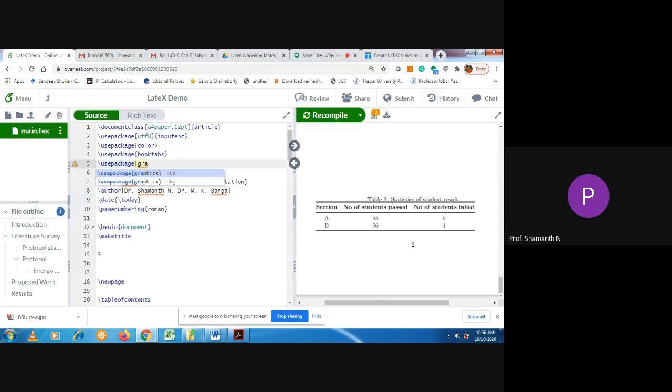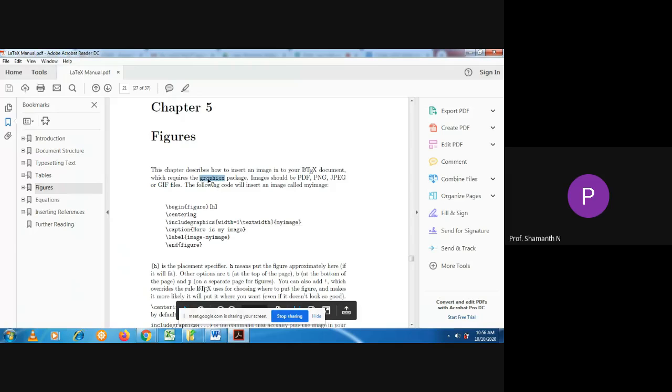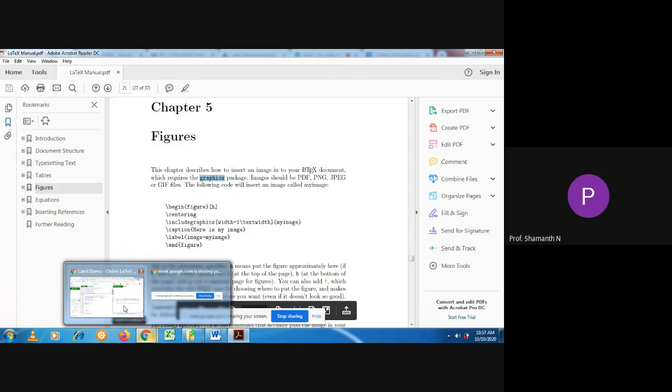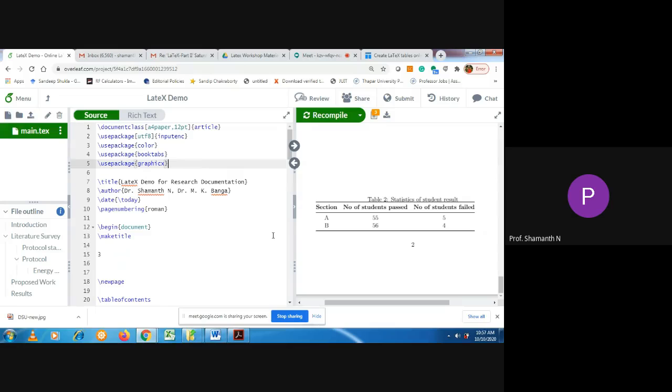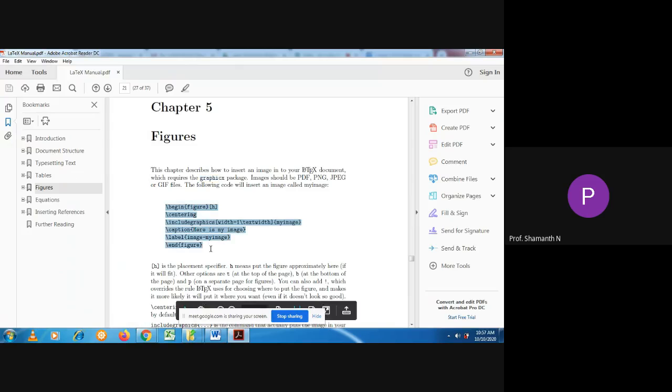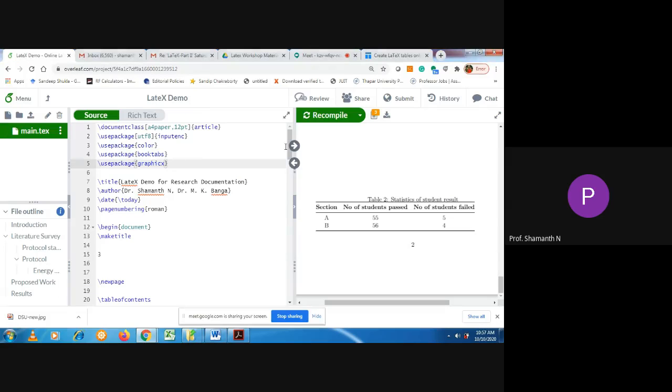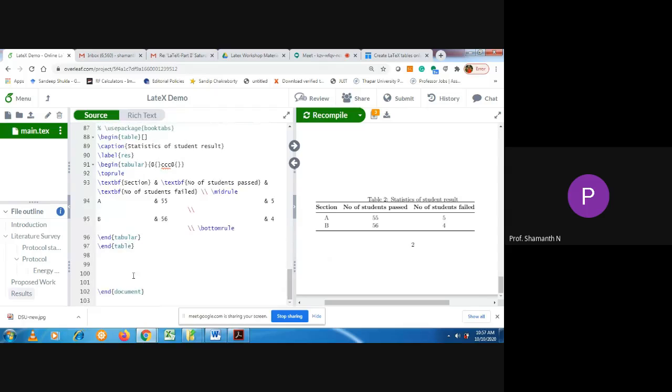There are two packages, one with GRAPHICS and another with GRAPHICX. You have to select GRAPHICX. If you see your manual also, they have mentioned this particular package, graphicx. So include that package. After including that package, now you copy paste the code. This code you can directly copy paste. Don't compile until I tell you, just copy paste it.